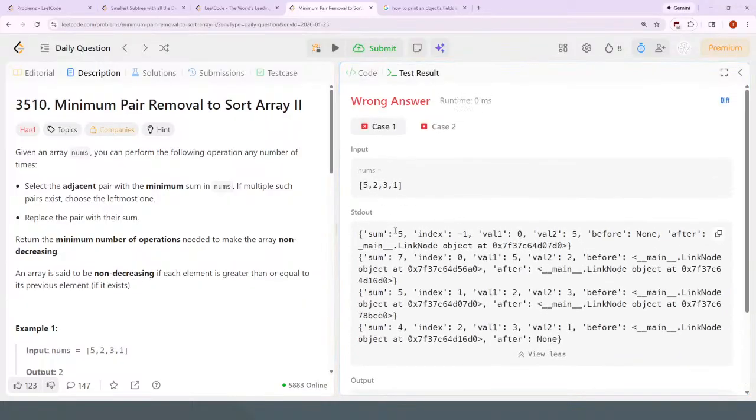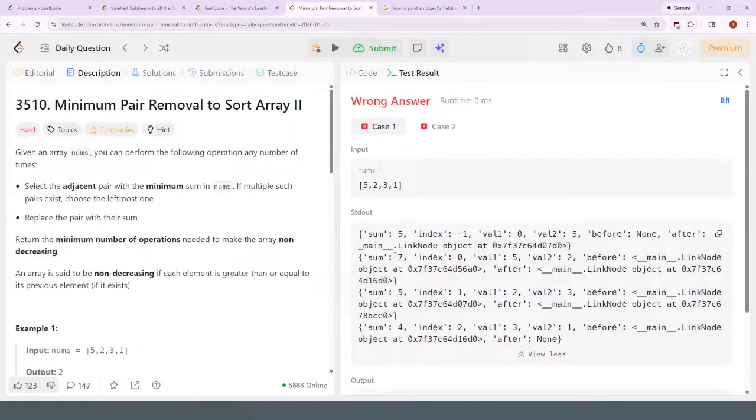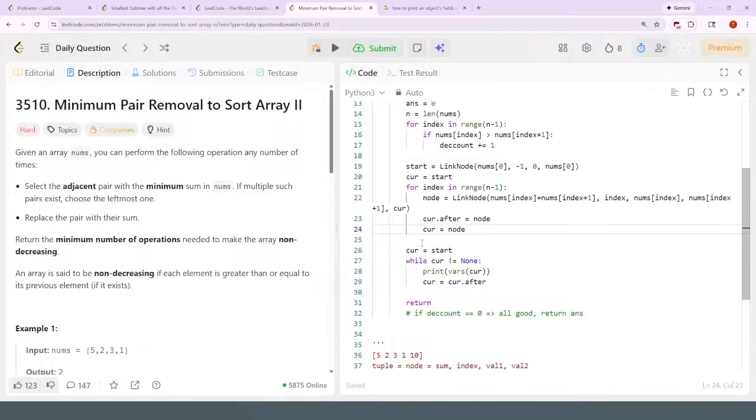Okay, so sum is, okay, the first one's the start, which is kind of the dummy one. Okay, 7 is the first pair. Index 0, first value is 5, second value is 2. And then the next one is sum is 5, index 1, value 2, 3, sum is 4, index 2, value 3, 1. Okay. All right, so that seems like what I wanted.